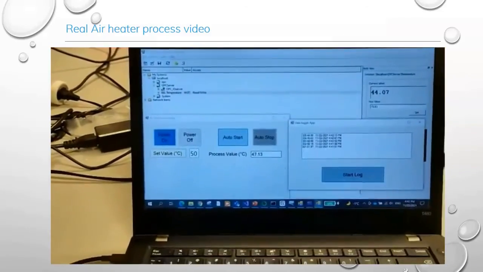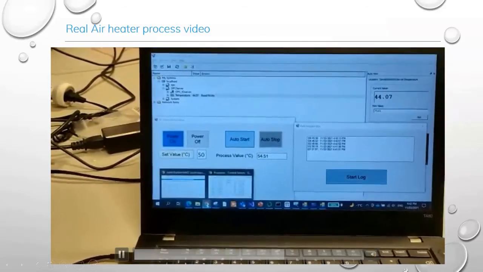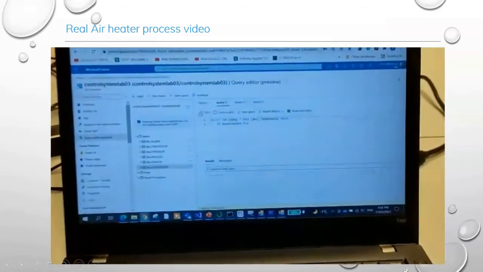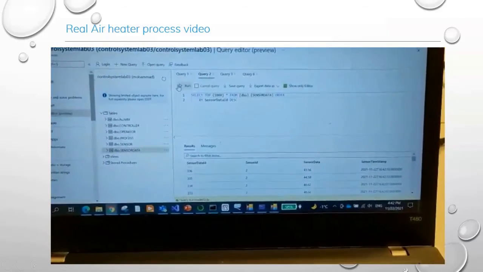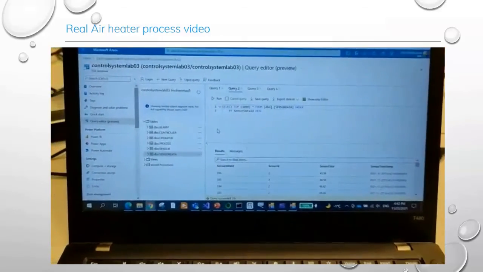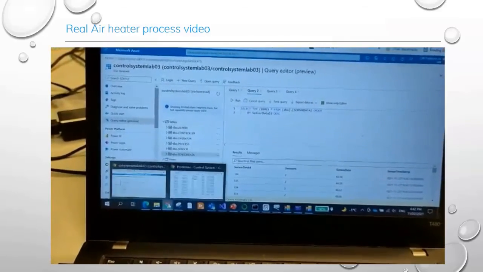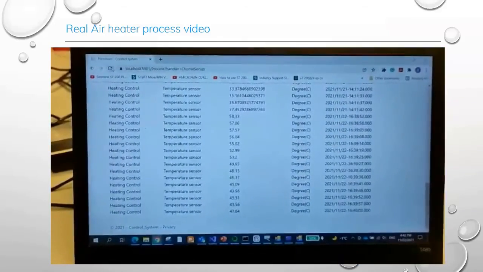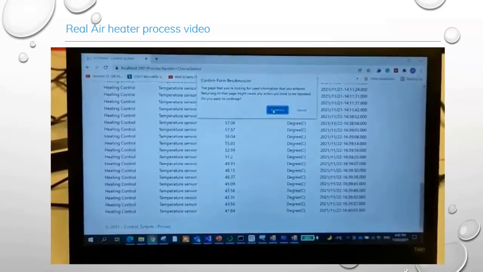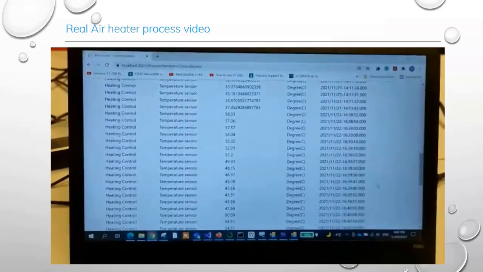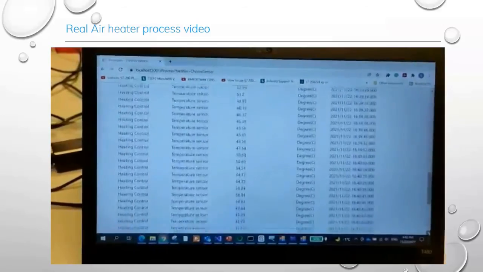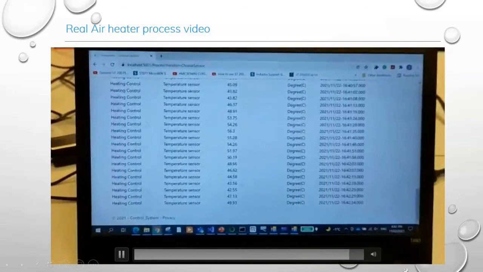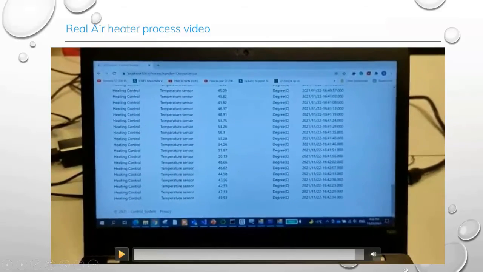As well, I can show you the Azure. In my Azure also, the data is logging here, and from the Azure database it's going to my final web application. This is my final web application. I can just refresh it so that I will get the latest data from my real system. So here you go. This is the whole thing.